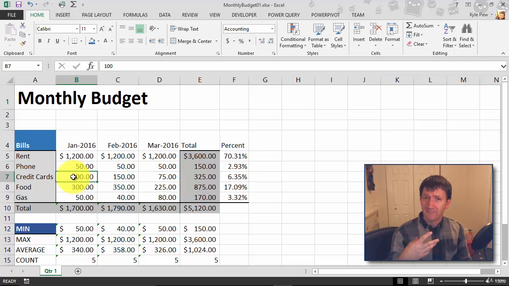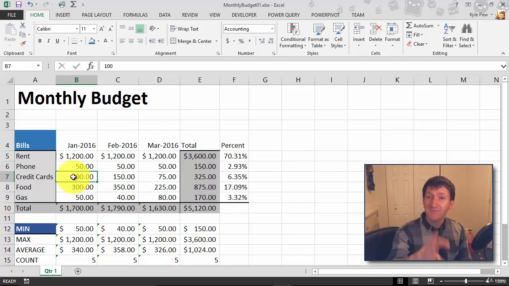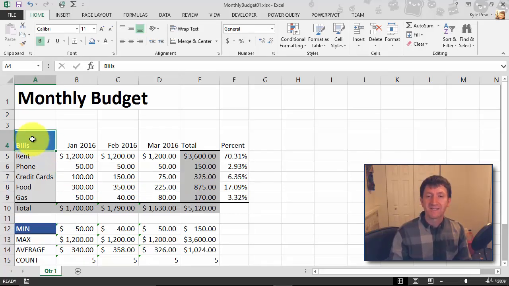So once again, I could use the Format Painter. I could do it manually. But let's take a look at creating a style so that I can save that formatting and reuse it. So I'm going to go back and select cell A4. This is the cell that has the formatting that I want to convert into a style.